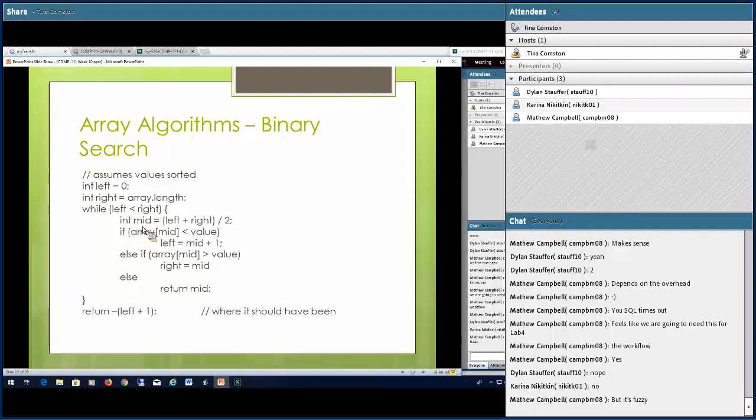And then we check the value. Now, this is assuming that the values are all sorted in ascending order, okay? So we check the value at position 25. Is that less than our value? If it's less than our value, then we know that our value has to be in 26 through 50. Okay, if it's greater than our value, then we know our value's got to be somewhere in 0 to 25. And that's what we're doing here.